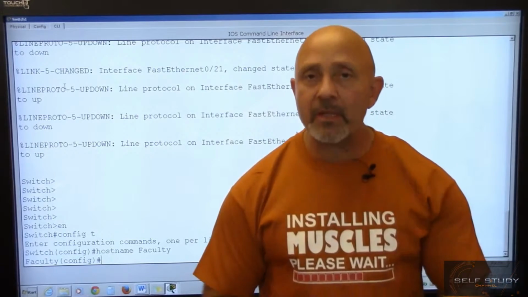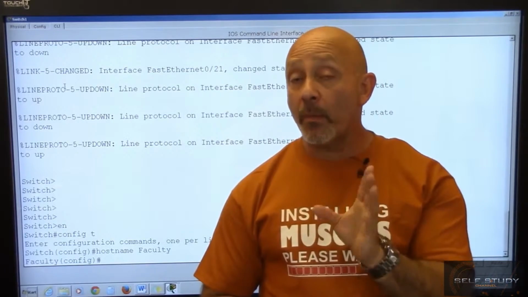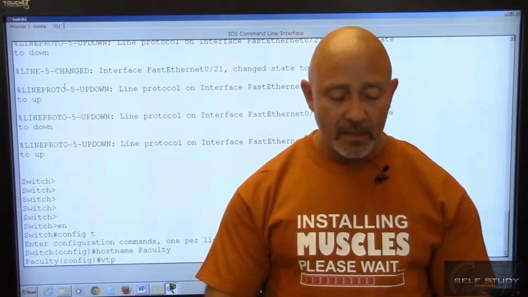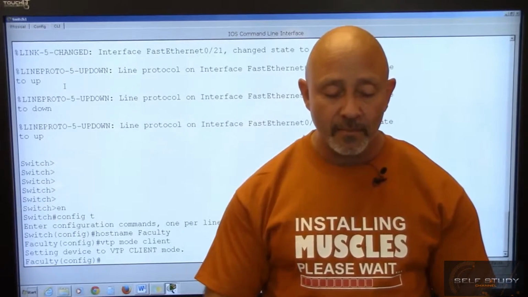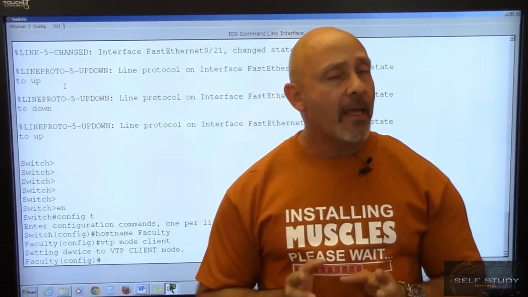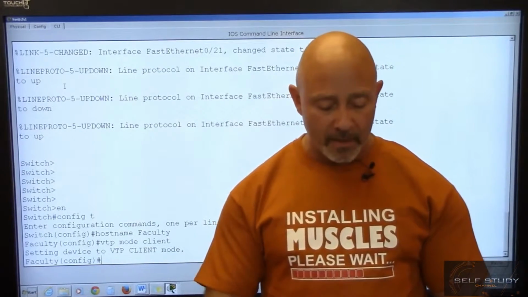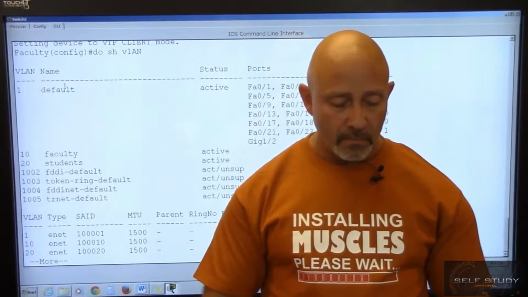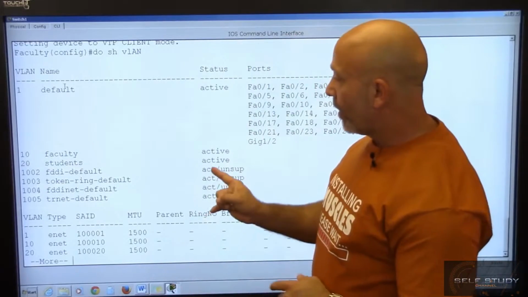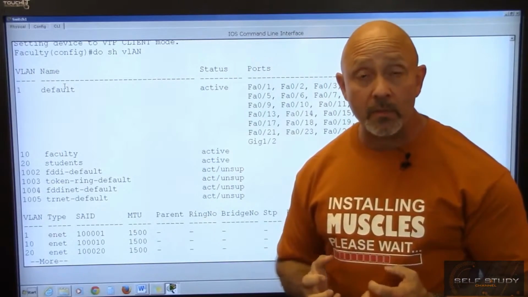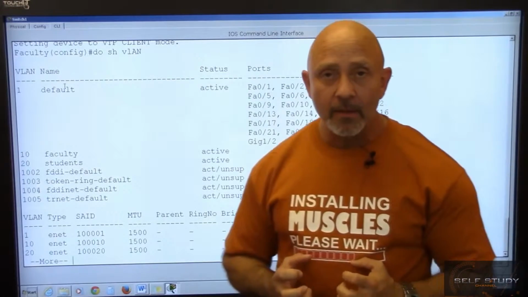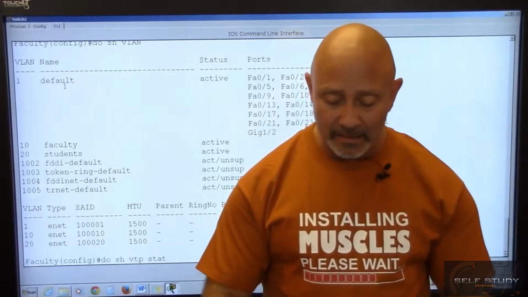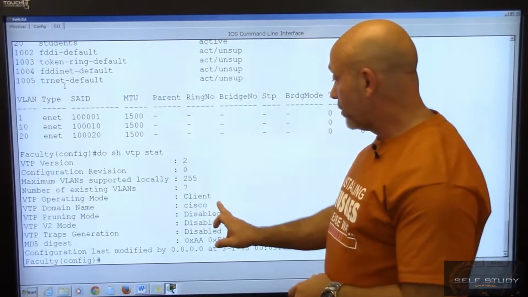Now what I'm going to do here, remember I said one server, operating mode for only one server, the rest clients. So I'm going to go VTP mode client. Now what I want to verify, hey, did those VLANs come down? Do show VLAN. Awesome, they did. They came down. I trunked the ports. We're in the same VTP domain, right? Because that came down right along with it. Do show VTP stat. There it is, Cisco.